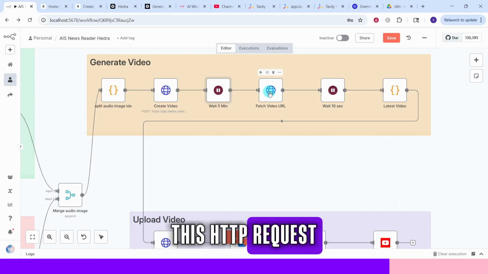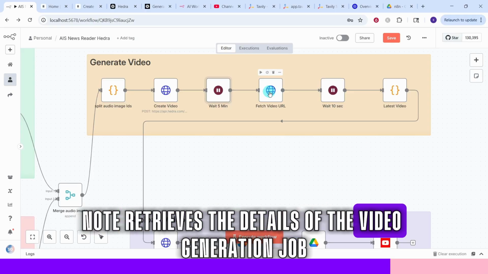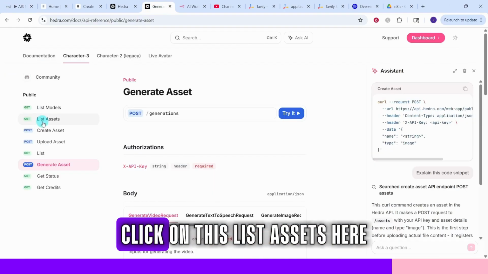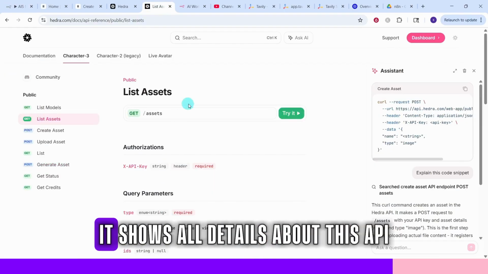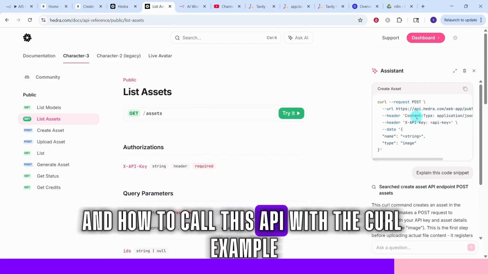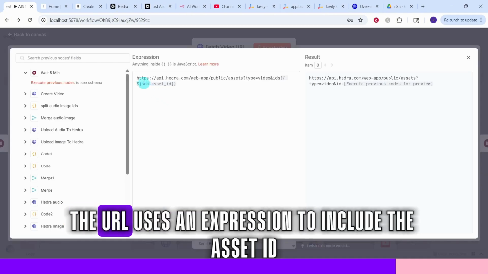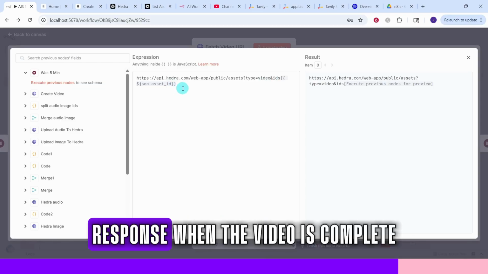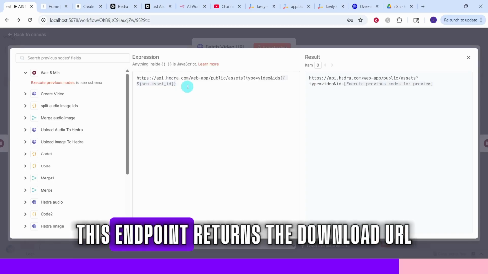This HTTP request node retrieves the details of the video generation job. We can look at the API documentation on Hedra. Click on this list assets. Here it shows all details about this API and how to call this API with a curl example. For method we are using the GET. The URL uses an expression to include the asset ID from the video creation response. When the video is complete, this endpoint returns the download URL.